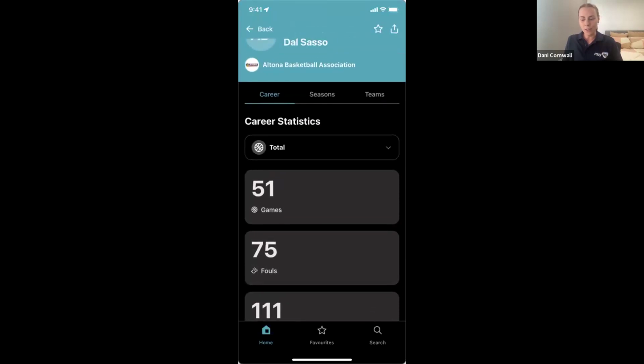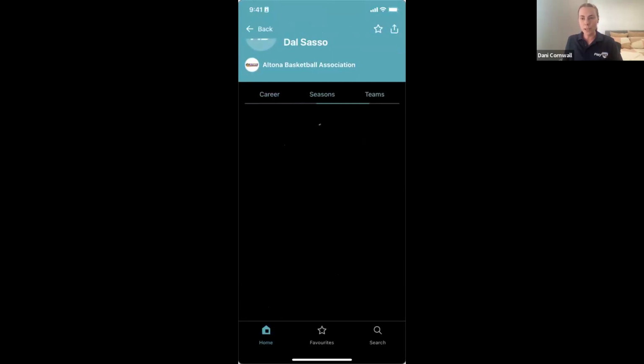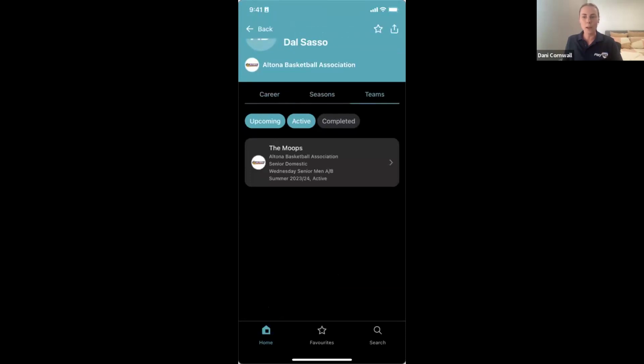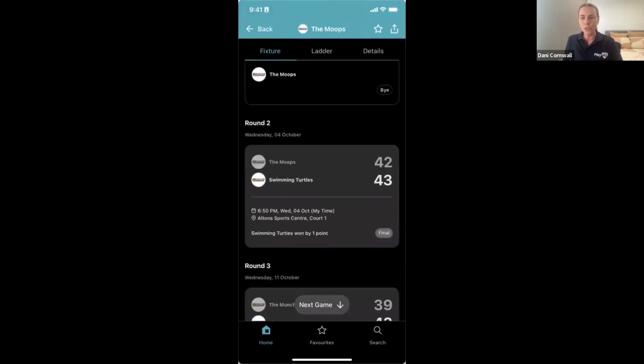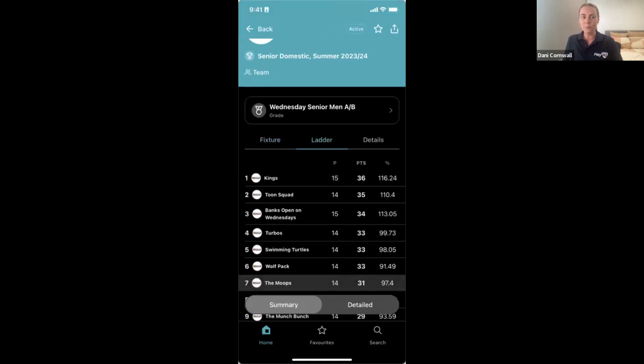I can also view his seasons, so the seasons that he's currently playing in, plus the seasons that he has previously played in. And then I can also view the team details for Anthony as well. I can see he's currently playing in the Moops, and if I needed to, I could open up that team and view the fixtures and any results and the ladder for that particular team as well.